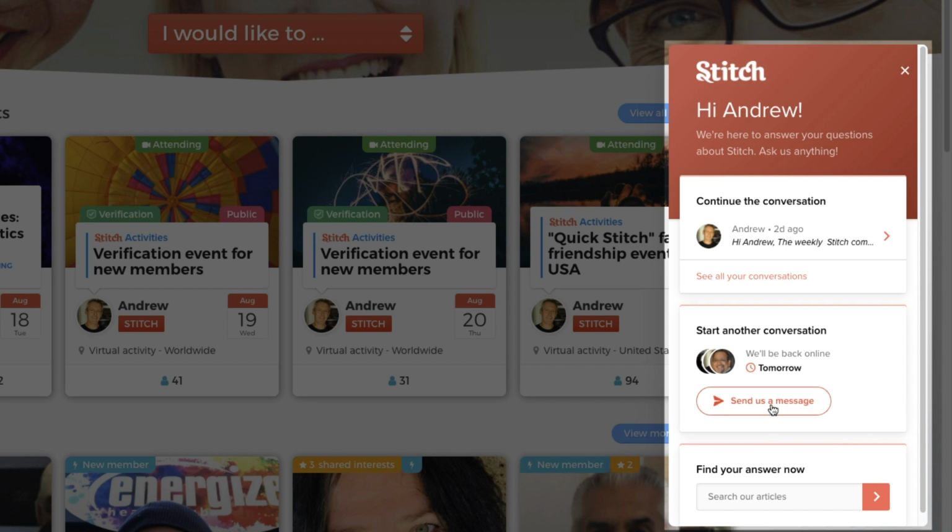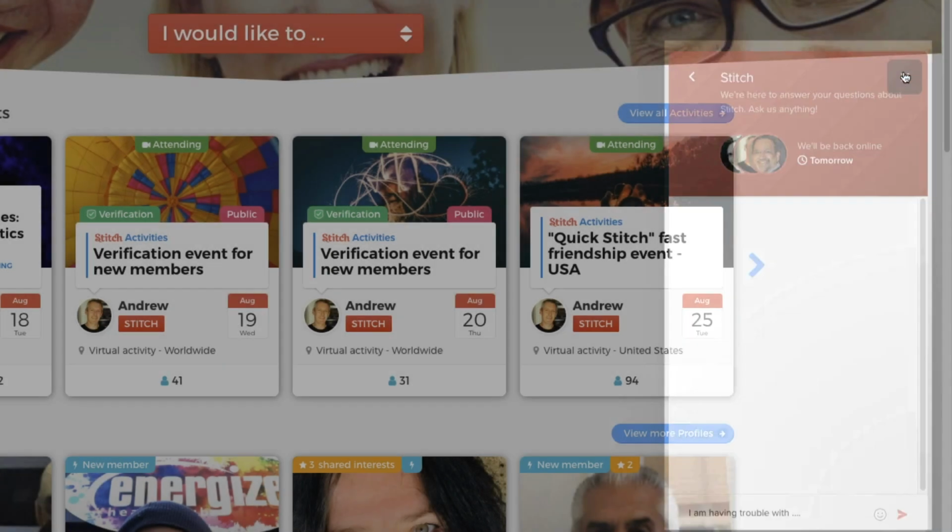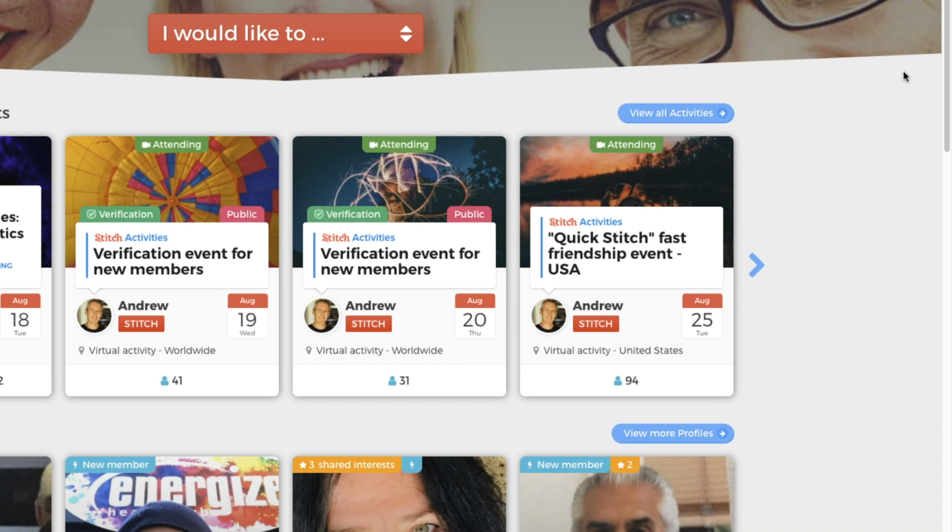Just click Send us a message, type your question, and we'll do our best to help. Worth noting that hitting the Enter key here will send your message immediately, so if you want to type multiple lines, try using Command Enter or Control Enter on your keyboard instead.